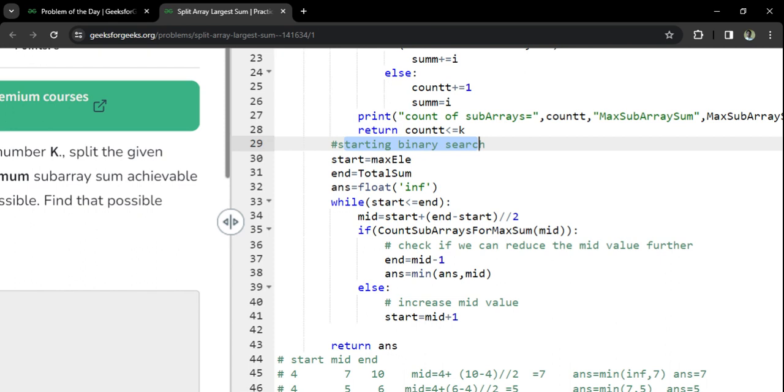And in binary search, whenever we do that, you must know that there has to be a starting and an ending. In my case, I have set the starting as the max element, that is 4 in this case, and I have set the end to be the total sum, which is 10 in this case. This is my answer variable.